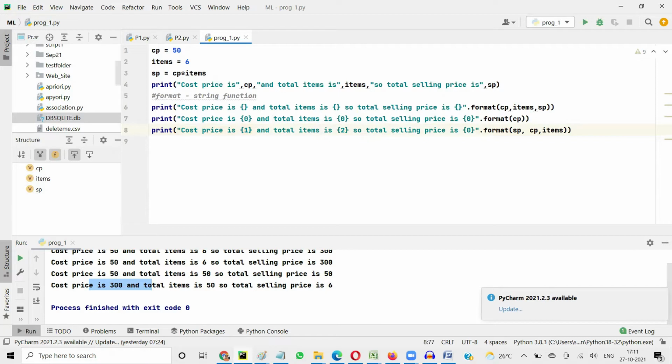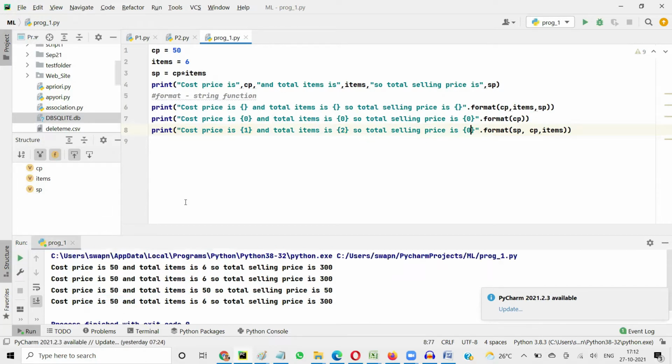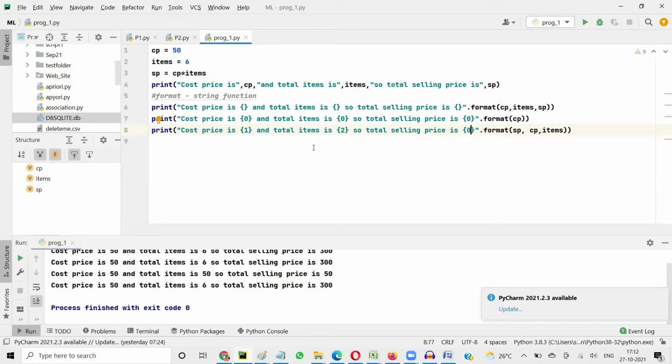Now it will take it, so now it will work fine. I'm just changing the position and index. It's not the default order, but it's okay.